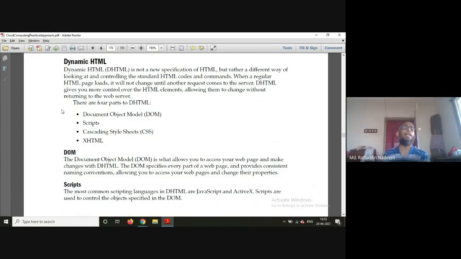Whereas the normal static HTML pages won't change. They remain as they are. Whereas DHTML gives control over the HTML elements, allowing us to change them without returning to the web server. So there are four parts of DHTML: the document object model, the scripts, the cascading style sheets, and XHTML.